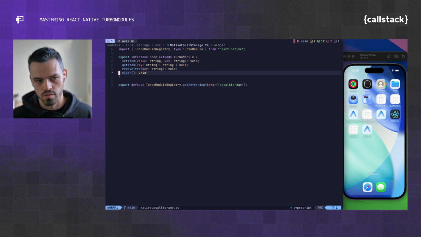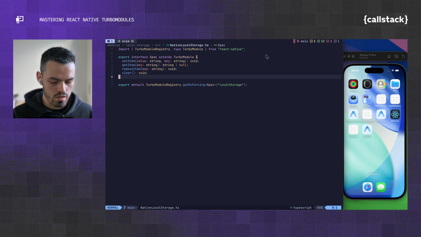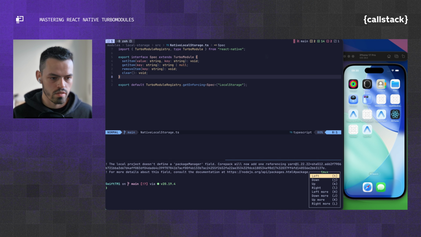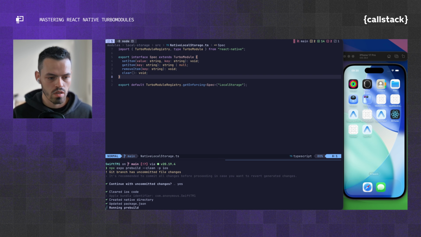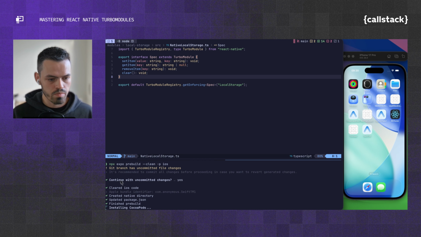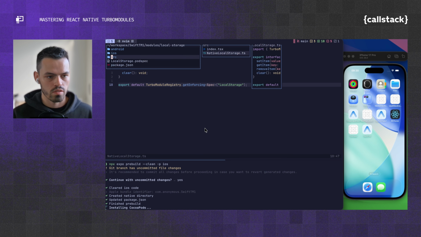Is it on save? Is it on build? And it's actually happening when you install pods. So in order to install pods in Expo, we have to first do pre-build. So this will generate the native files. As you can see, it pre-builds the project and then installs CocoaPods.